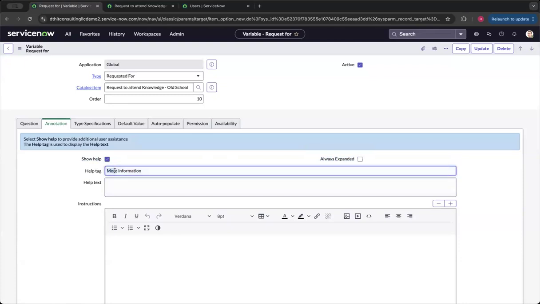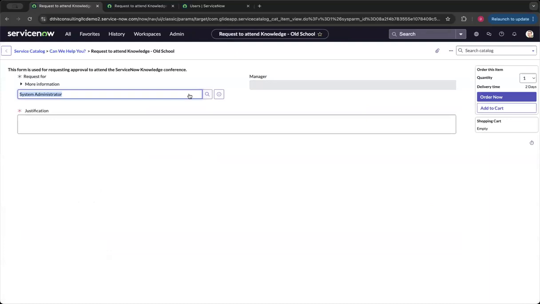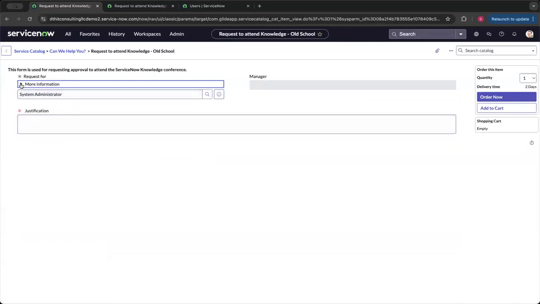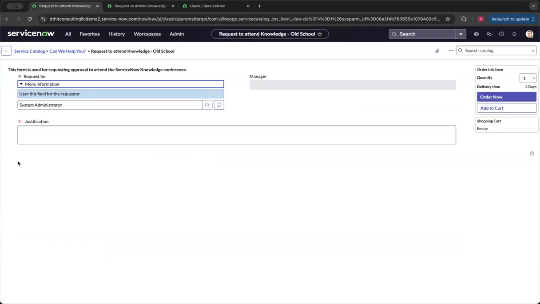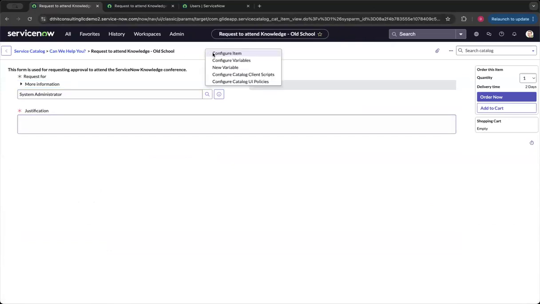We're going to call it more information. Use this field for the requester. Okay. All right. We'll just do that for now. We're going to update this variable, and then we're going to do a try it again. And then you see the more information right there. Now, if it's always expanded instead of being collapsed, it would automatically show like this every single time until a user says, I don't want to see it. All right. Cool.